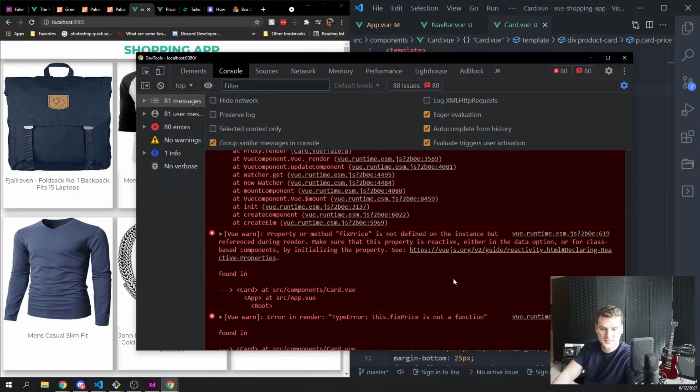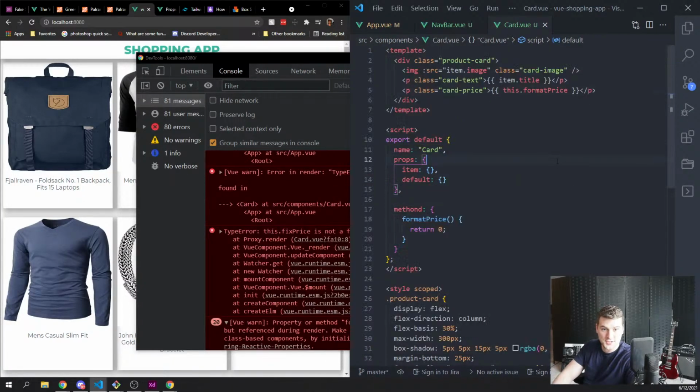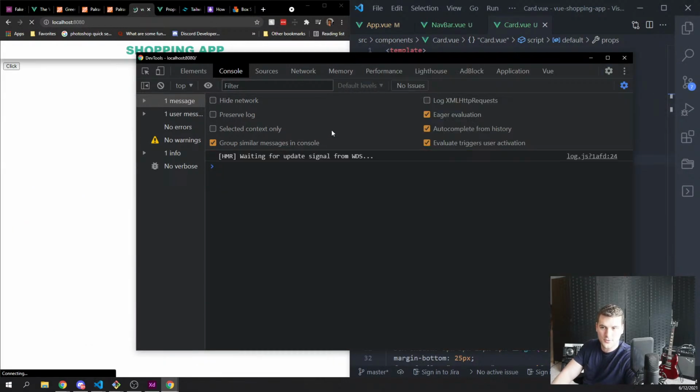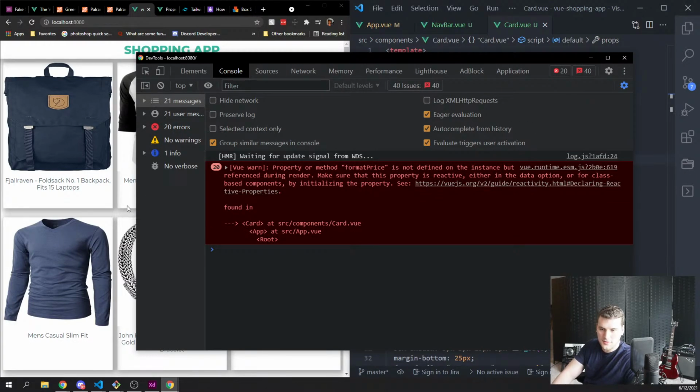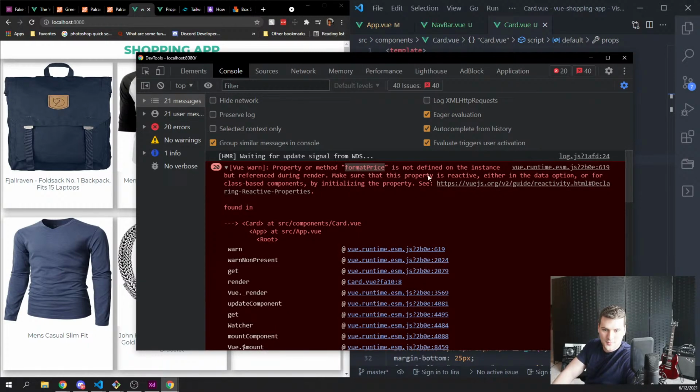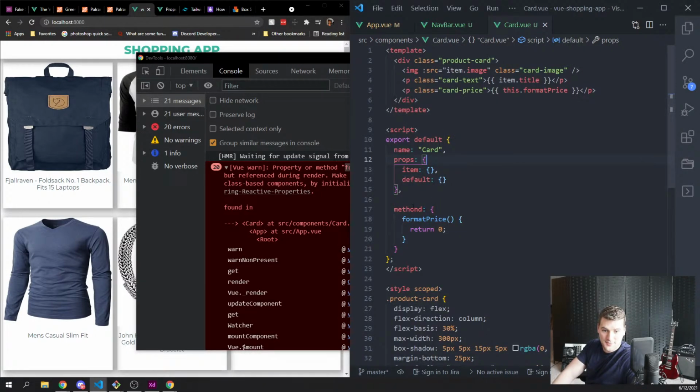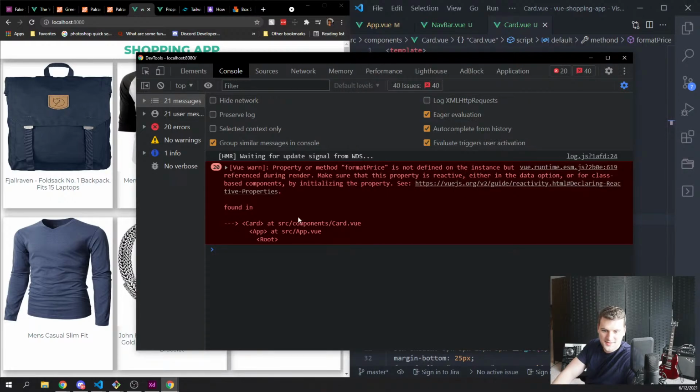Fixed price. Why is that? I'm not using fixed price anywhere, am I? Refresh. We didn't completely break it because stuff is still rendering, so that's good. formatPrice is not defined on this instance. Yes, it is. It's right there.